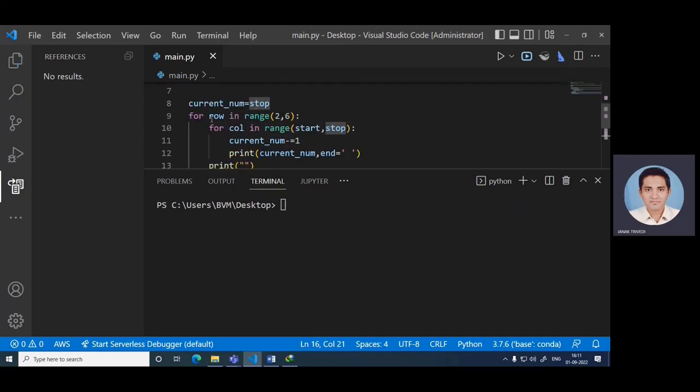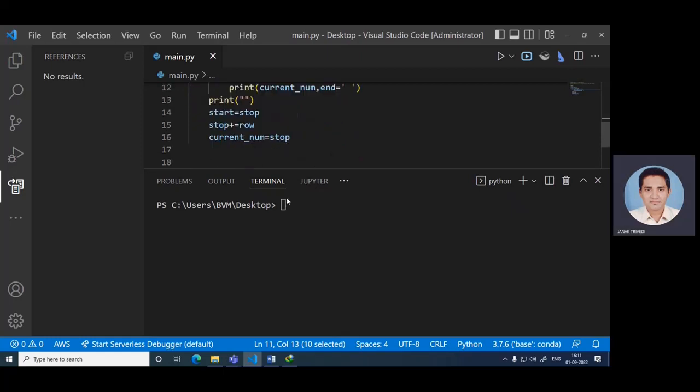Okay, current number stop, so row in range 2 to 6, for column in range start to stop, current number is equal to current number minus 1, because each time the current number has to decrement, since we write numbers in reverse order. And print current number, then end. Let's run this program. Python. Okay, so 1, 3 2, 6 5 4, 10 9 8 7.